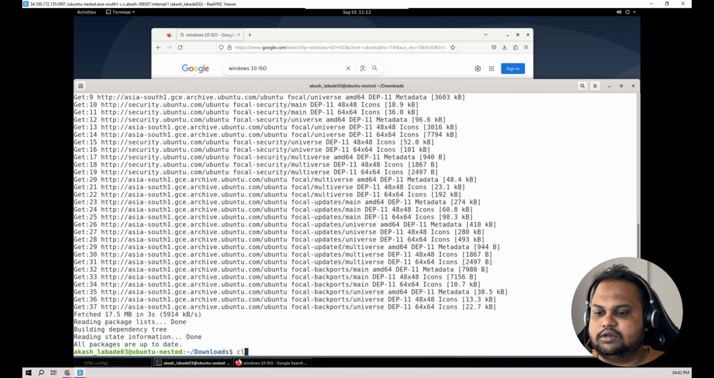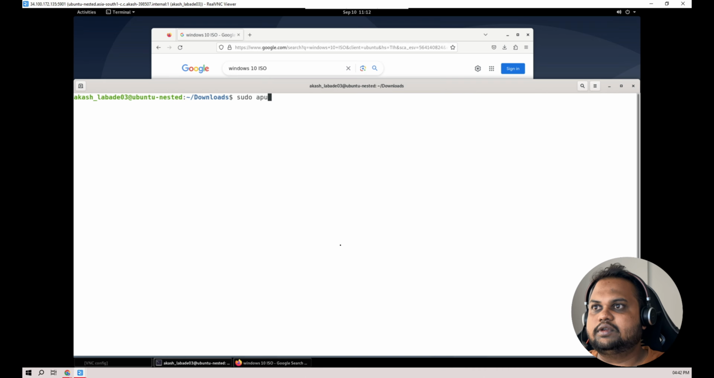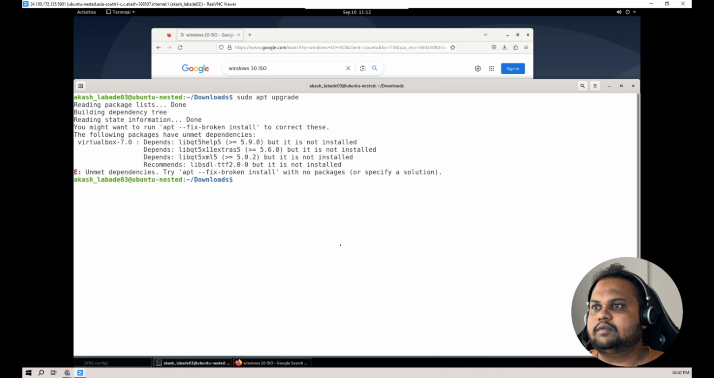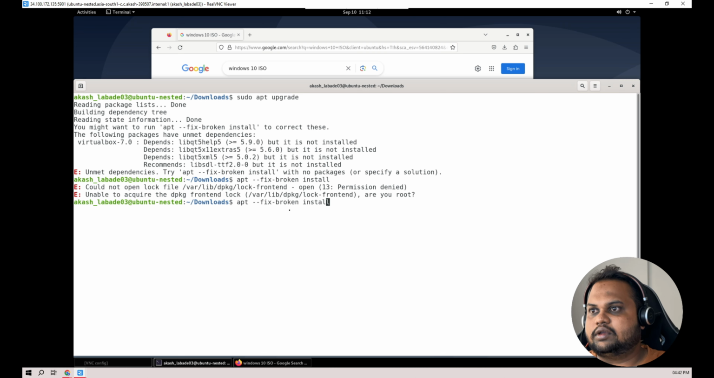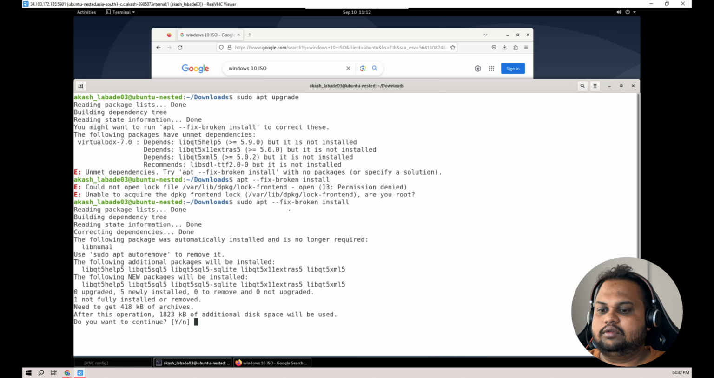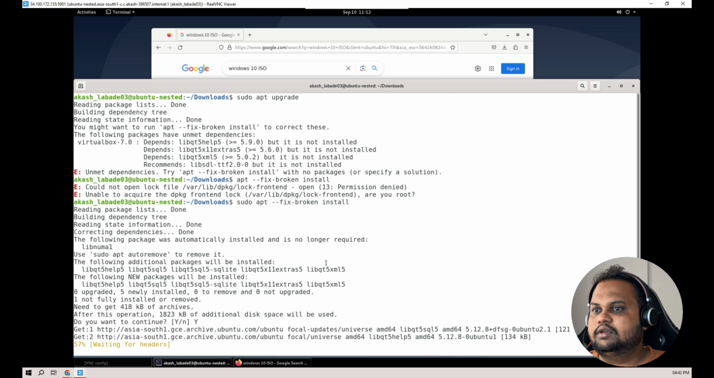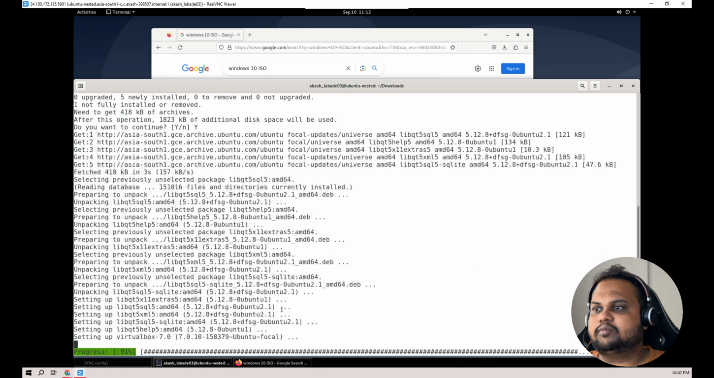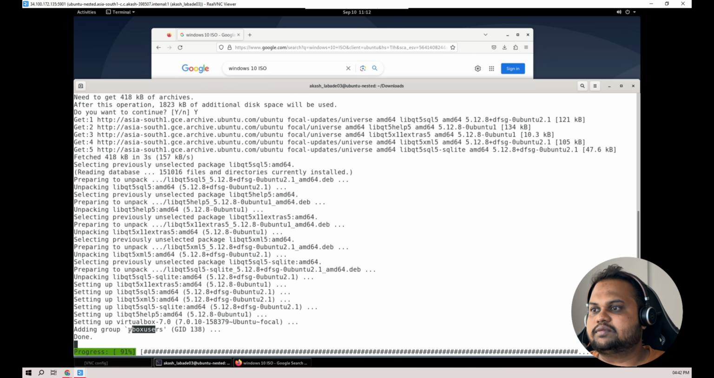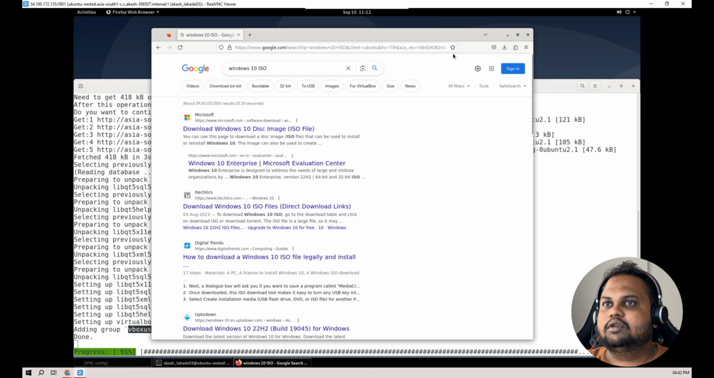Okay, update done. Let me clear the window. Sudo apt upgrade. Okay, and it's asking to fix broken install. Copy, paste. Okay, we need to do sudo first again. Yes, please. And it will install all the broken or missing packages for our VirtualBox.